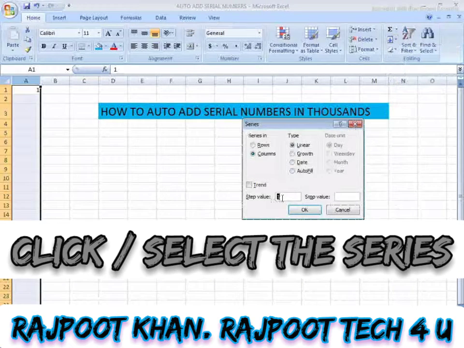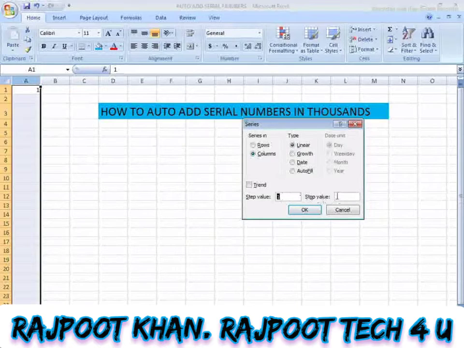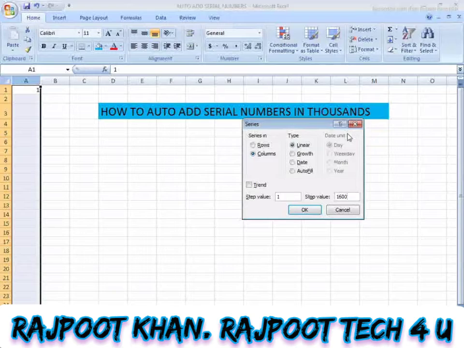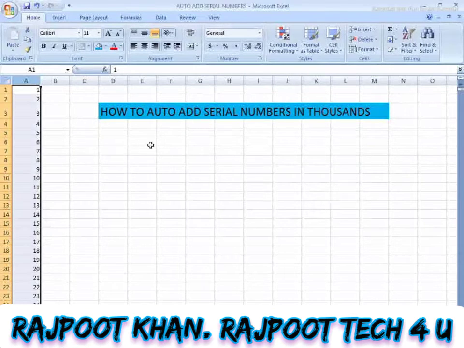A Series dialog box will appear on the screen. One number is already typed, and you have to type the last number you want to add in the column. Suppose I type 1600 and then click on the OK button. The numbers from 1 to 1600 will be added easily in a shortcut way. Now you see the numbers from 1 to 1600 are added in the column.